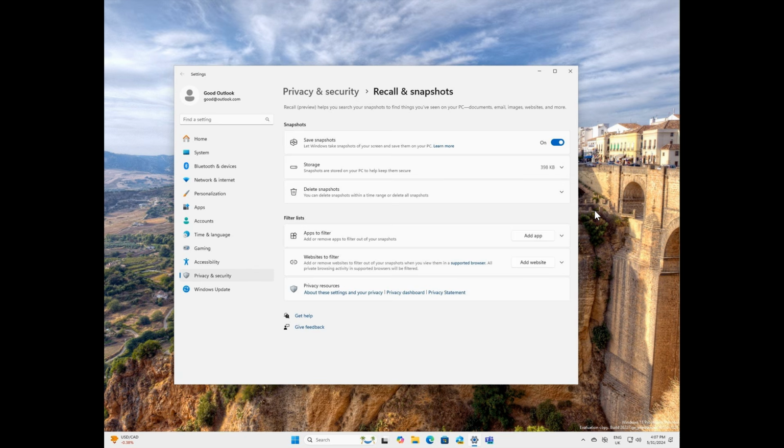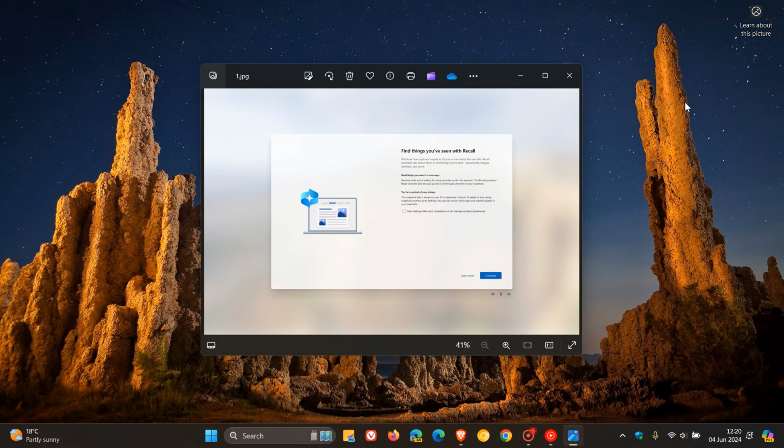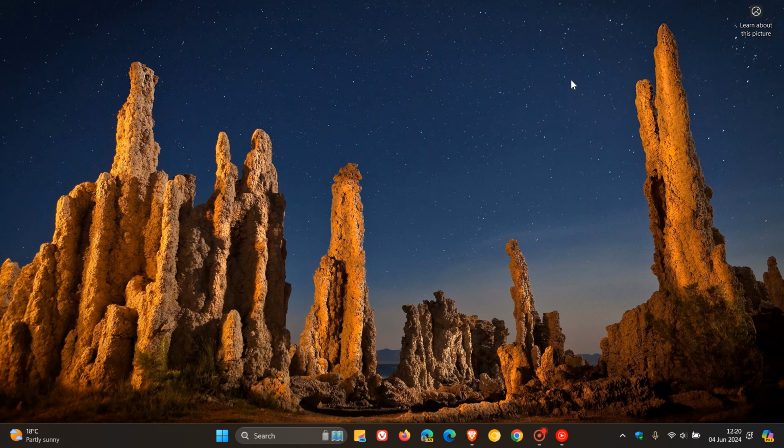So I think having that option to be able to opt out in the out-of-box experience would be a nice move in the right direction. And obviously, I'll keep a close eye on this one. And if this does change or I get wind of any more info, I'll let you guys know.